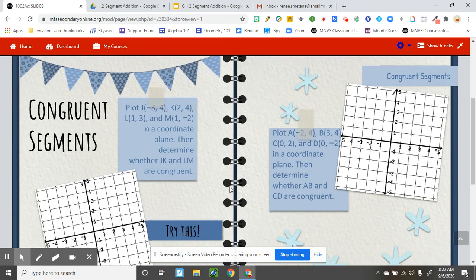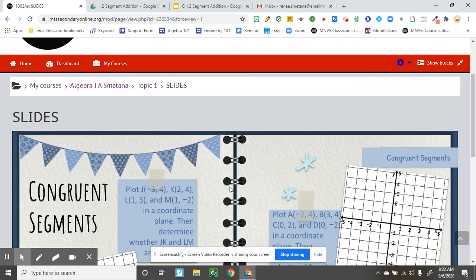That is how you embed Google Slides right into your actual Moodle course so that it will help you and your students stay on task. If you need more information, please let me know.